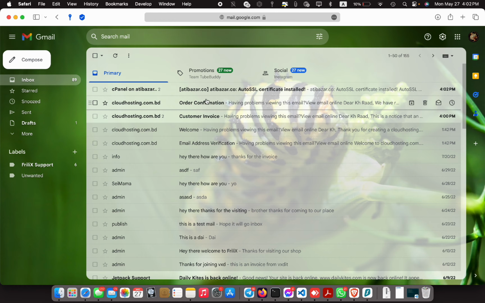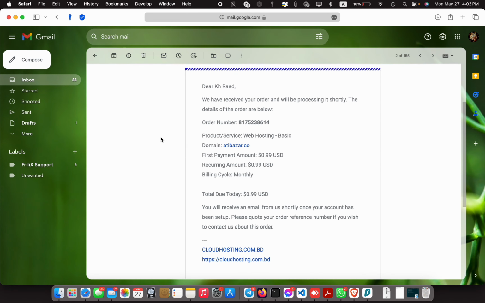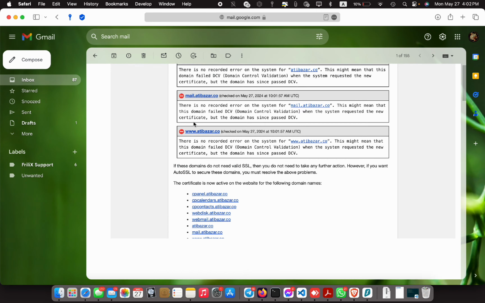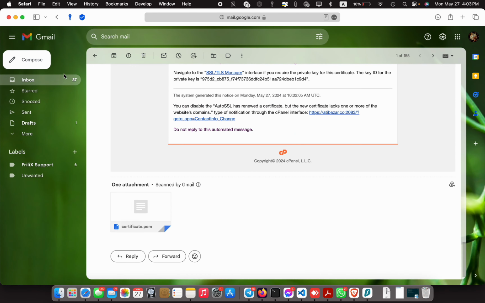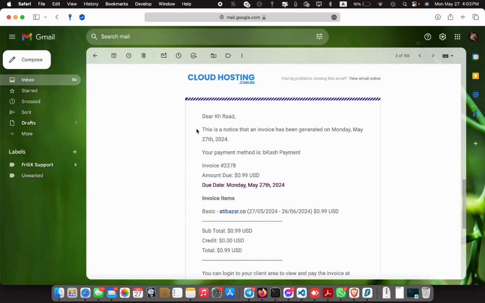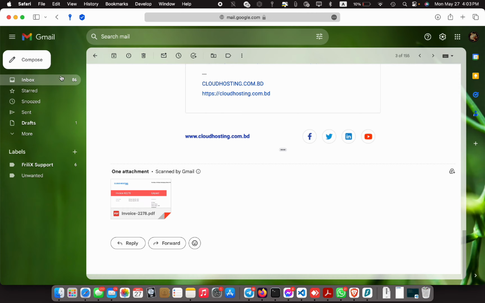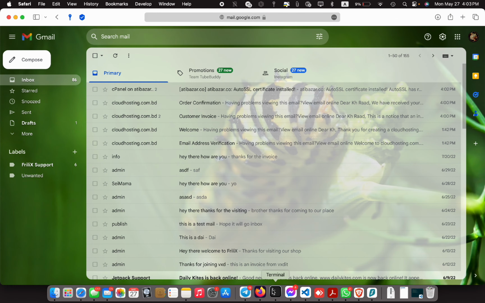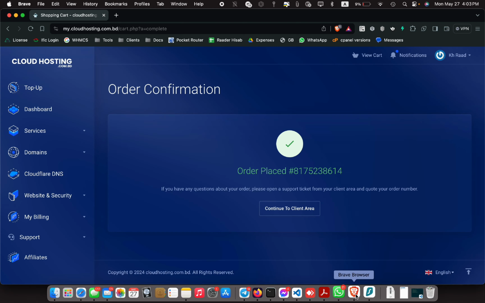You will see the order confirmation email, customer invoice, and the SSL certificate. In the order confirmation, you can see all these things. Here is the invoice. So that's how you can order a hosting.